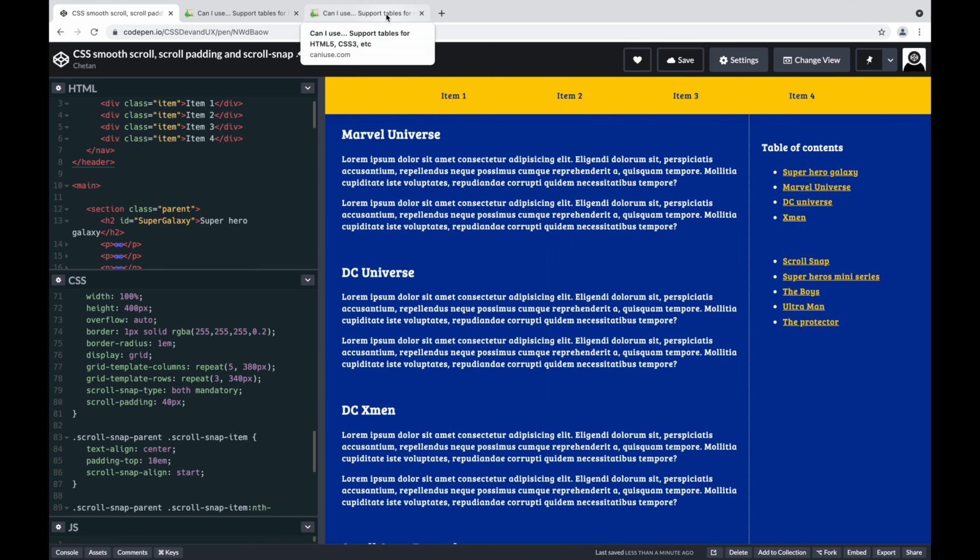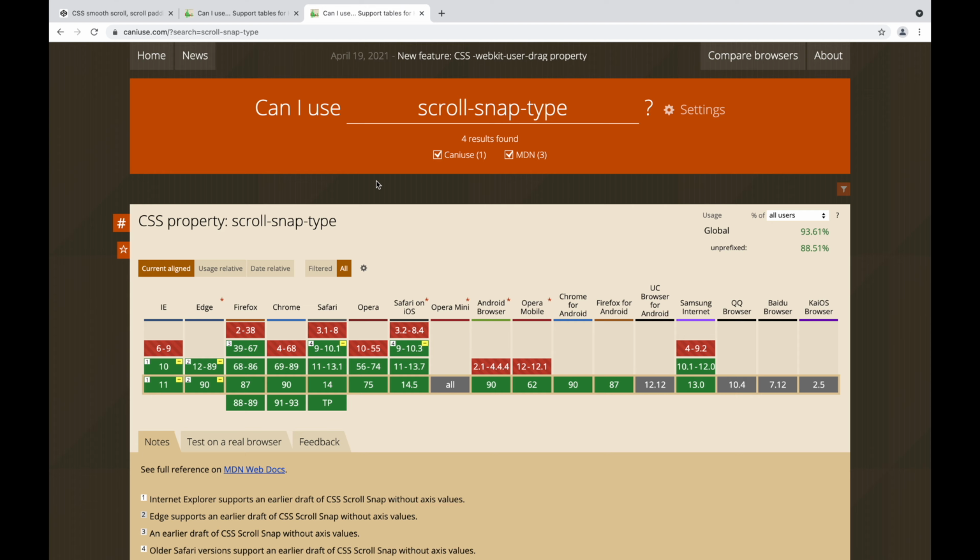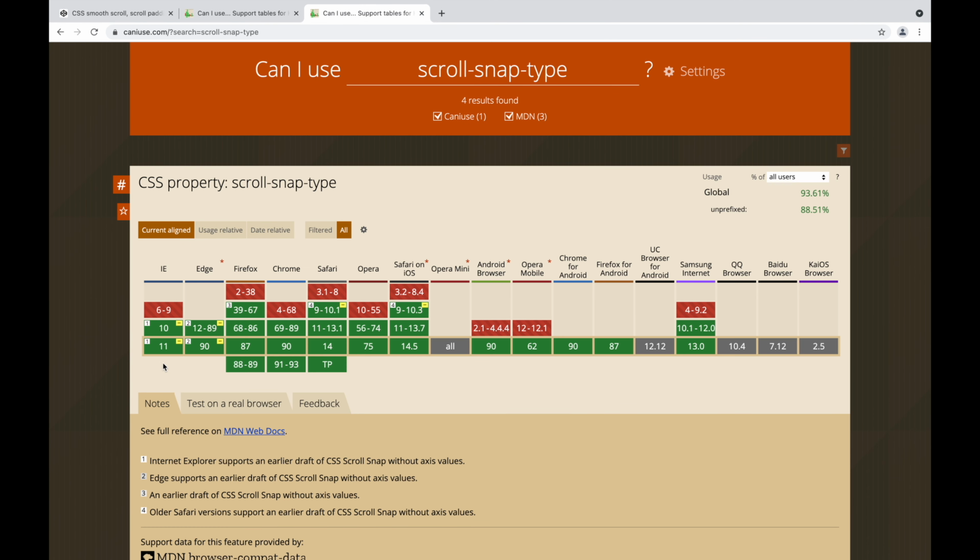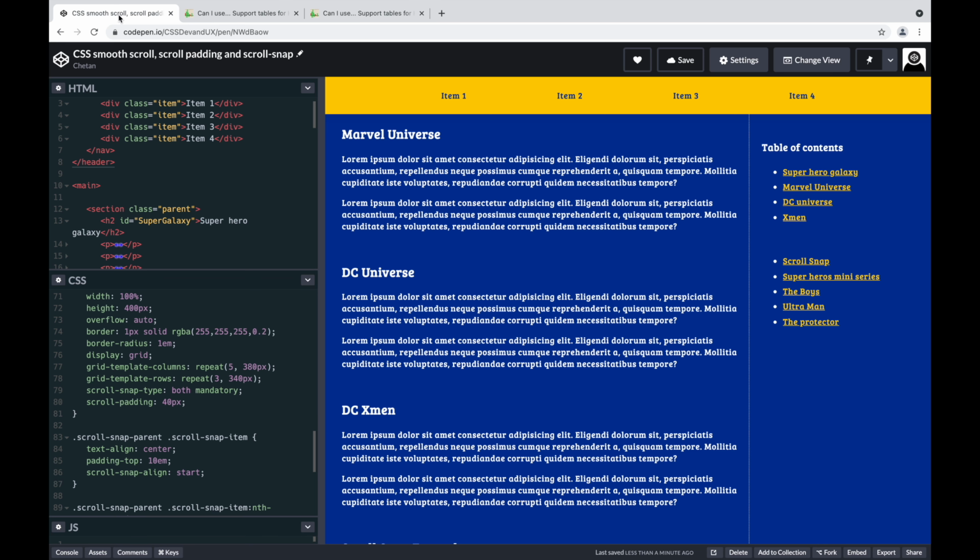The support for scroll snap type is better than scroll behavior. As you can see here, at the time of recording, even the older version of Internet Explorer had support for scroll snap type. So scroll snap type can still be used without worrying too much. In case you're using scroll behavior, you need to check for browser support and add fallbacks if required. So yeah, this was it.